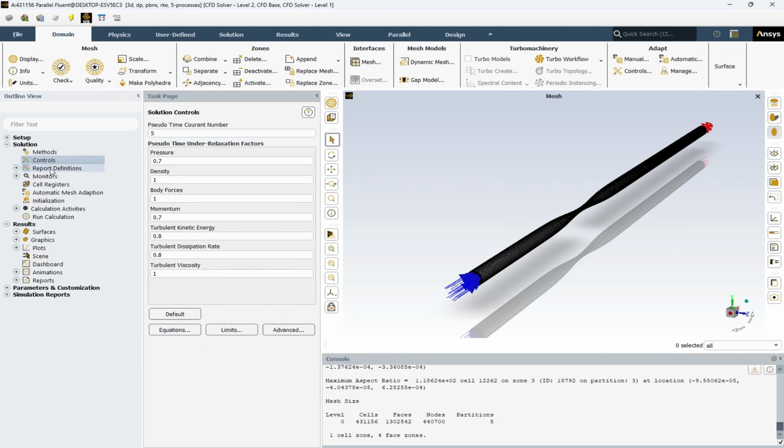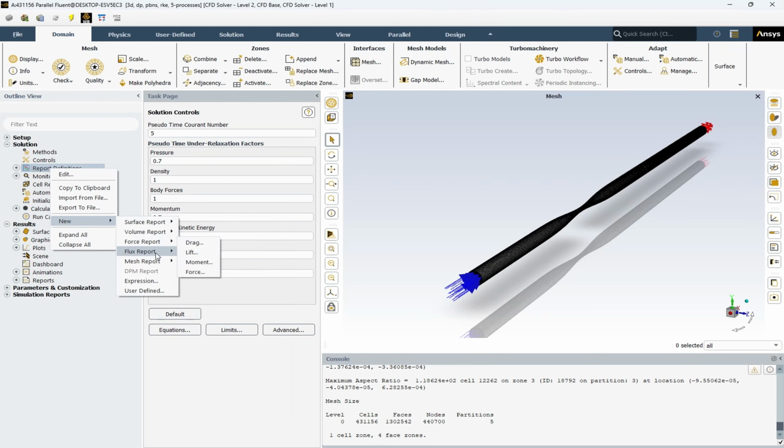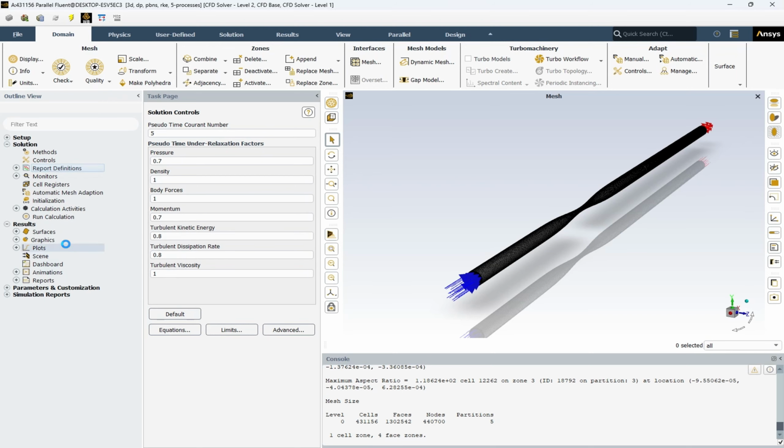After that, we have the report definitions. In the report definitions, user can create various types of reports such as surface reports, volume reports, force reports, flux reports, and other different reports. These reports can contain information about the flow field like pressure, velocity, temperature, and more on a certain boundary conditions of the solution. After that, we have the monitors.